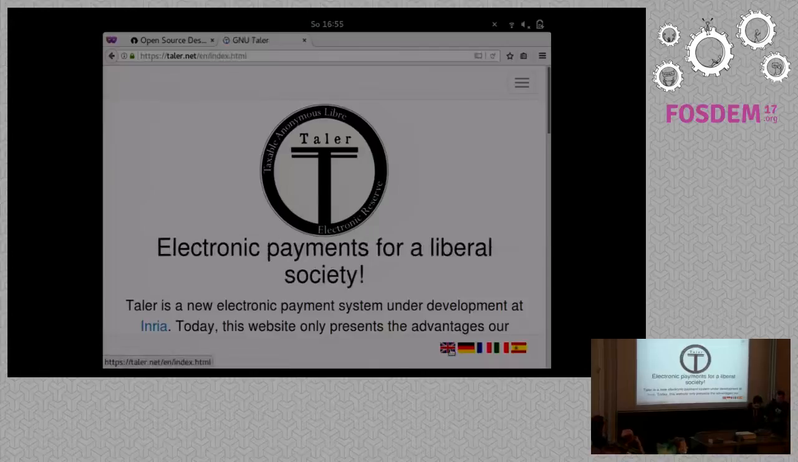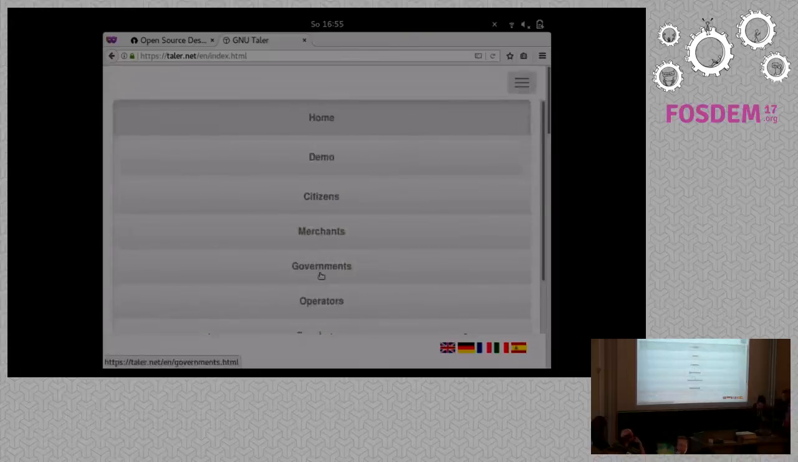So, hi, I'm TG. We are working on the GNU Taler project, which is a free software project for implementing a payment system that allows anonymous payments, but receiving the money is not anonymous. So we have this website, taler.net. You can find the developers page here.